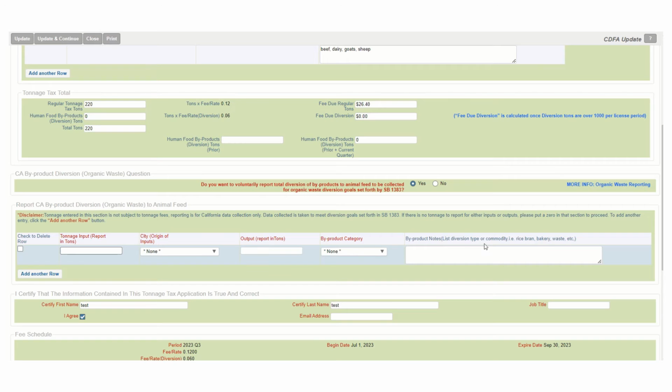In this section, you may have inputs to report or outputs or both. Remember, this section is only for tonnage of byproducts, which is not subject to inspection tonnage tax.